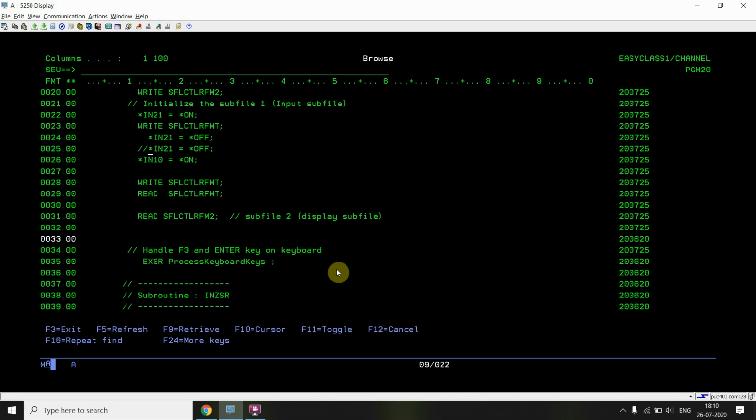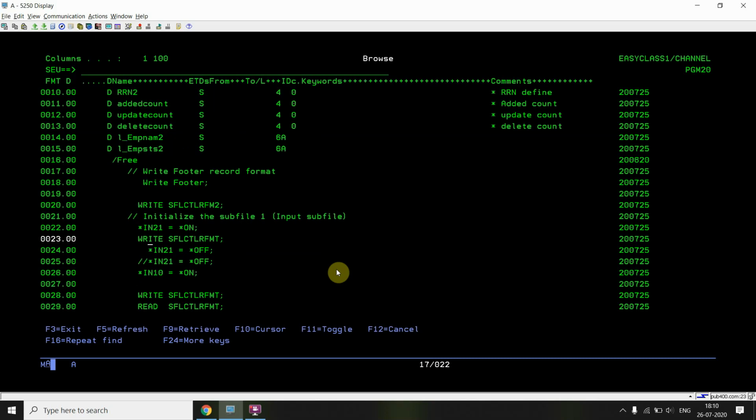Now after loading the subfile 2, the thing is writing the footer and then writing the subfile control format 2, which I loaded, and then now I'm doing the initialization of the subfile 1 input subfile. So I'm setting indicator 21 to on, which is for SFLINZ subfile initialize. So I'm initializing all the active records 9999, and then writing the subfile control format, then setting it back to off, the same as I do for clearing the subfile. So the same way I am clearing the subfile, I am initializing the subfile.